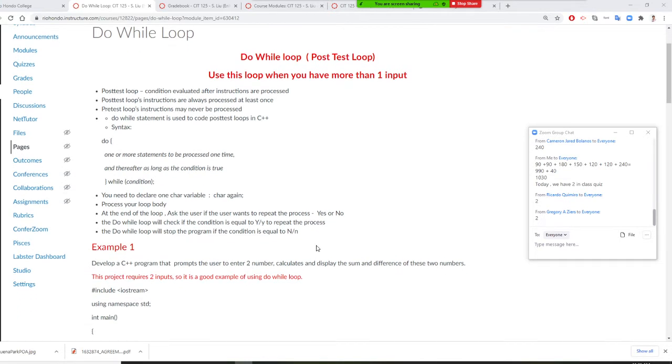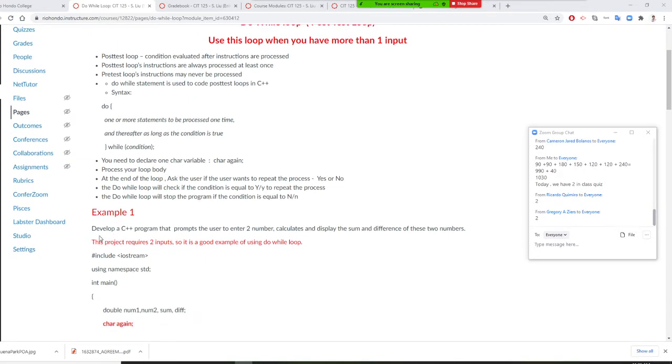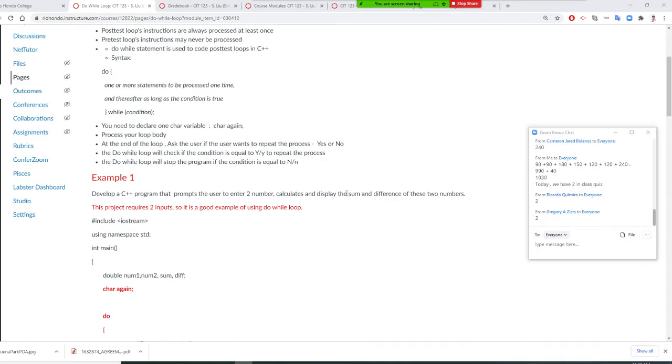For example, let's take a look at this example right now. Develop a C++ program. Prompt the user to enter 2 numbers. If you are asked to enter 2 numbers, that means you have more than one input, right? So you want to think, ding, ding, ding, maybe do while loop. You use a do while loop, and you calculate and display the sum and difference of these 2 numbers.